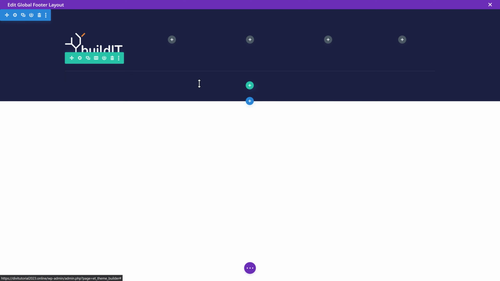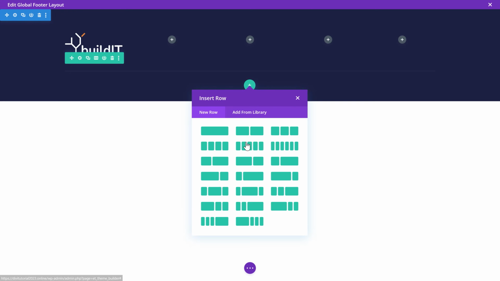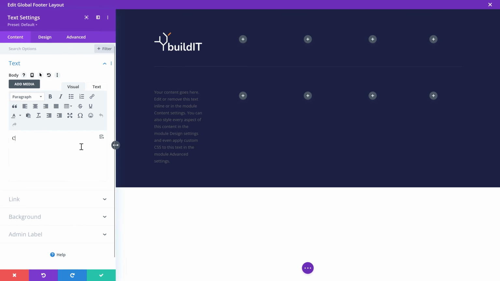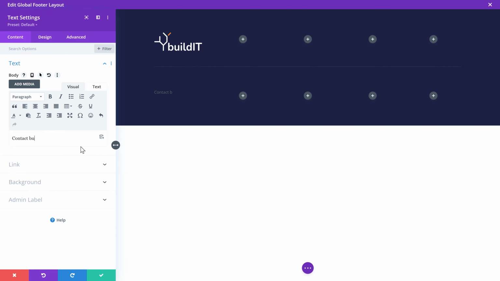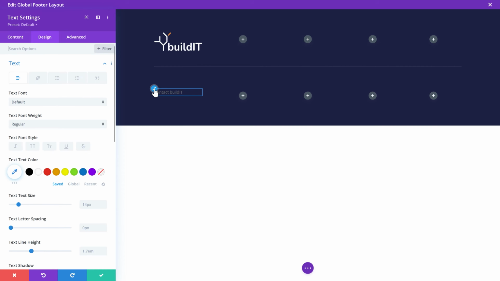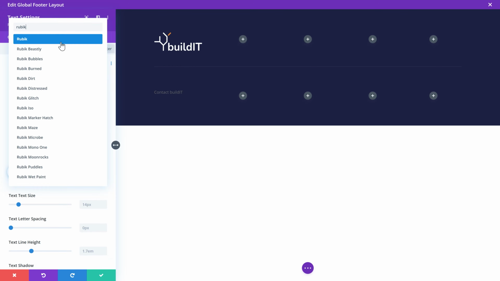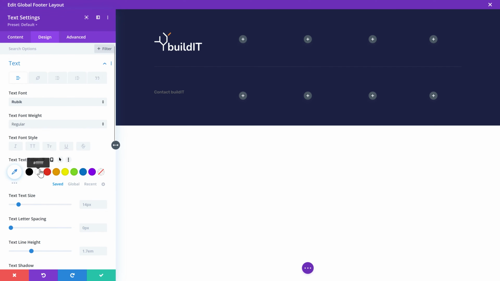And then we're going to add in another row like this with also 5 columns. In the first column, we're gonna add in a text like this. And the text will be contact build it. Then we're gonna change it. So I'll hover my mouse over it and press this icon over there. And now we are at the right thing to change everything. We're gonna change the font to Rubik, like this. And we're gonna give it the white color. And the size should be 16 pixels.